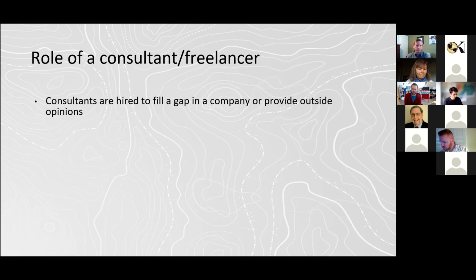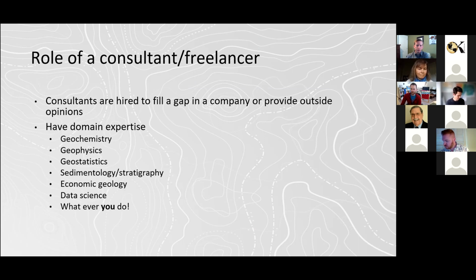So the role of a freelancer or consultant in my eyes is that consultants are hired to fill a gap in a company or provide some kind of outside opinions. This is because people have domain expertise. So this might be your geochemistry, your geophysics, economic geology, data sciences, whatever you specialize in. And everybody here knows what they do better than me.